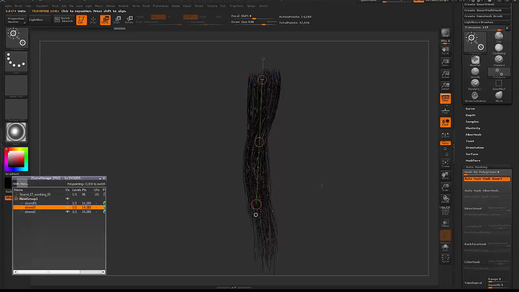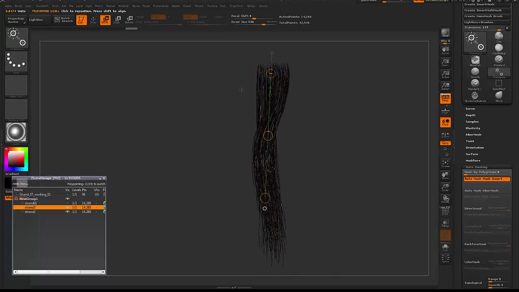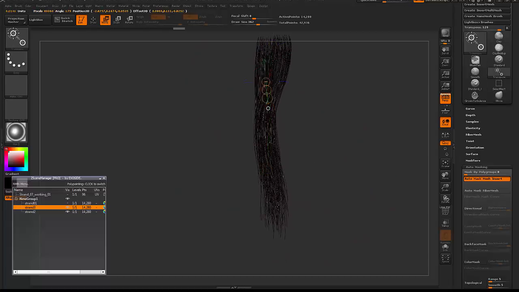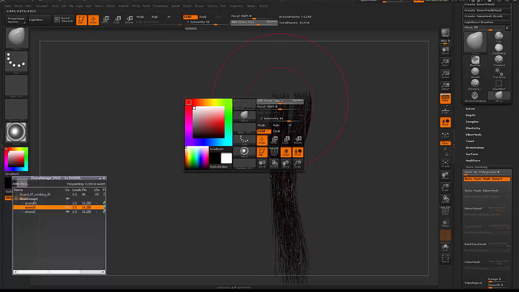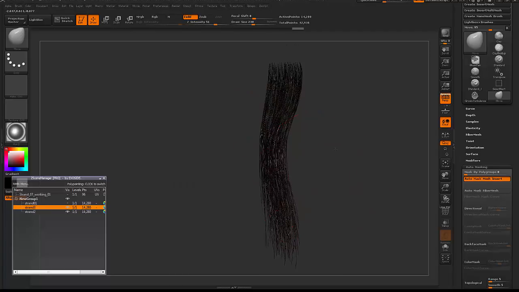Here I am moving it back a little bit, trying to fake some depth. I'm going to pull it down. I'm trying to define some clumping with this card, or with this Fibermesh that will eventually become a card.